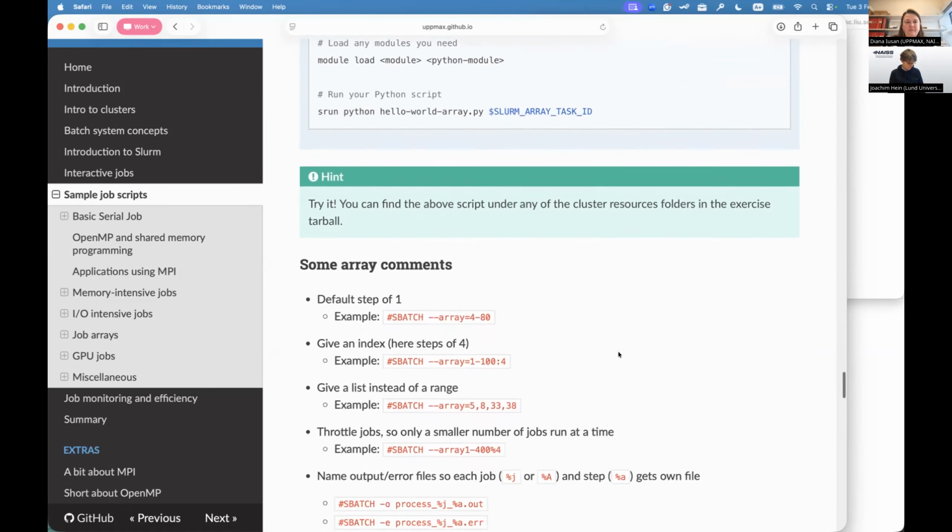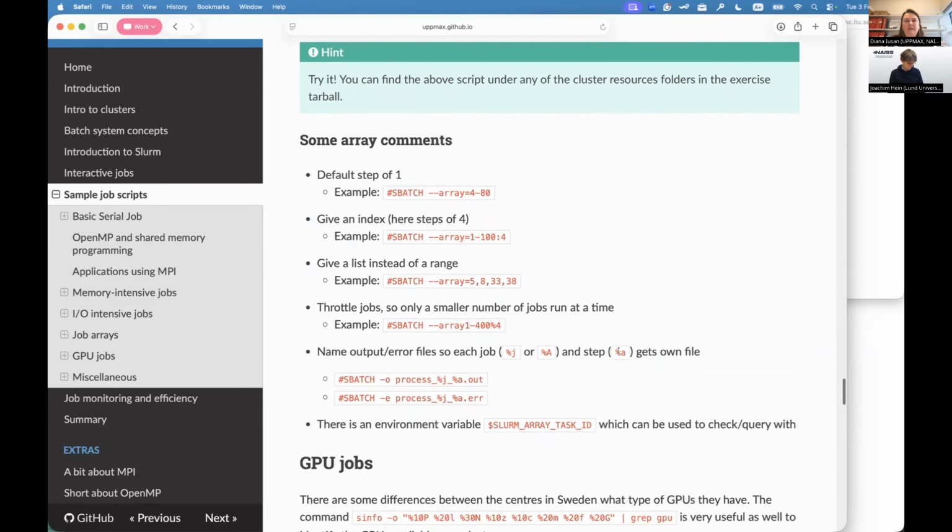And there are really many options that you can use with array. Some of the most common ones is to specify the index for the array in different ways. So it does not necessarily have to have the default step of 1. You can have different steps, and the range as well can be specified in many different ways.